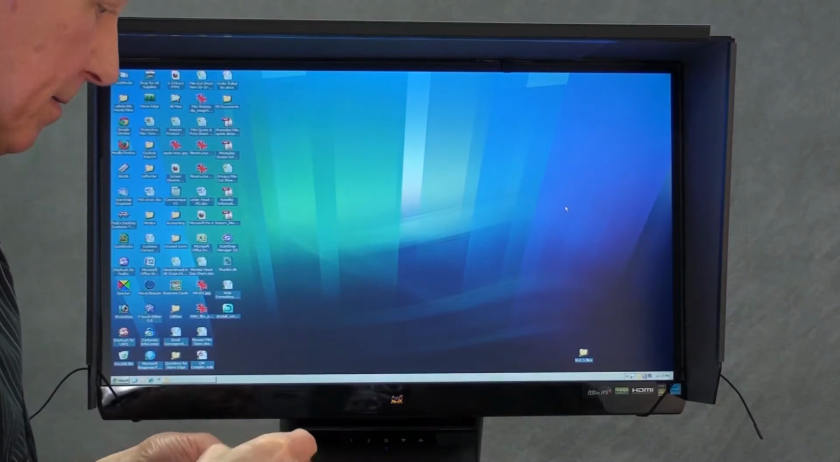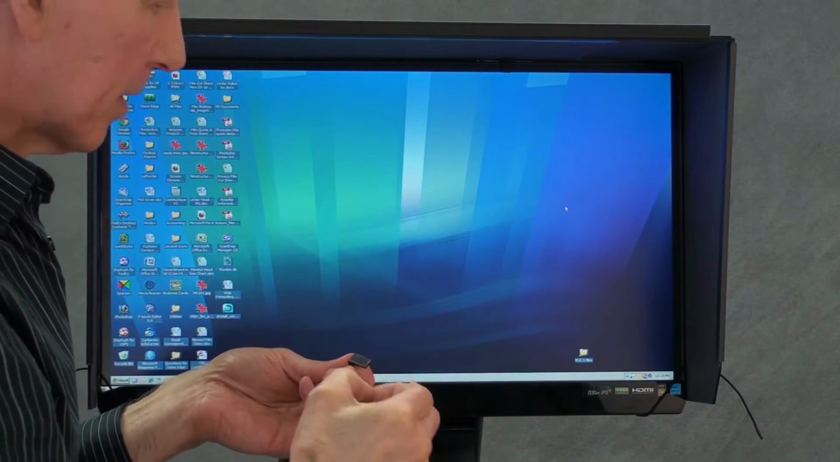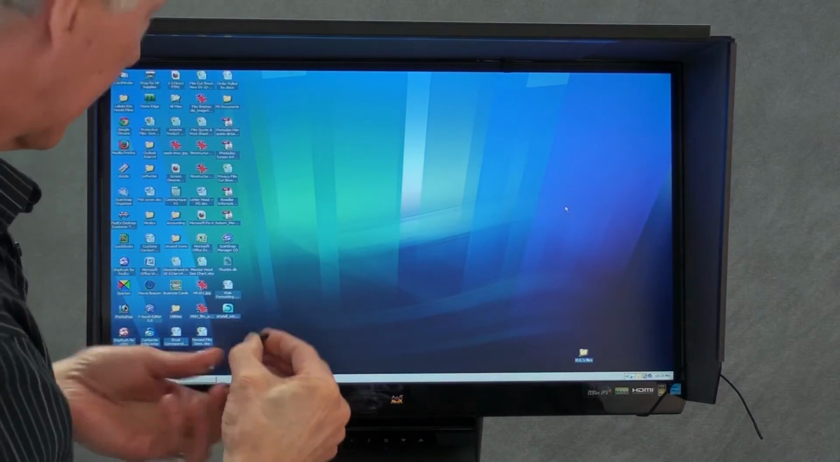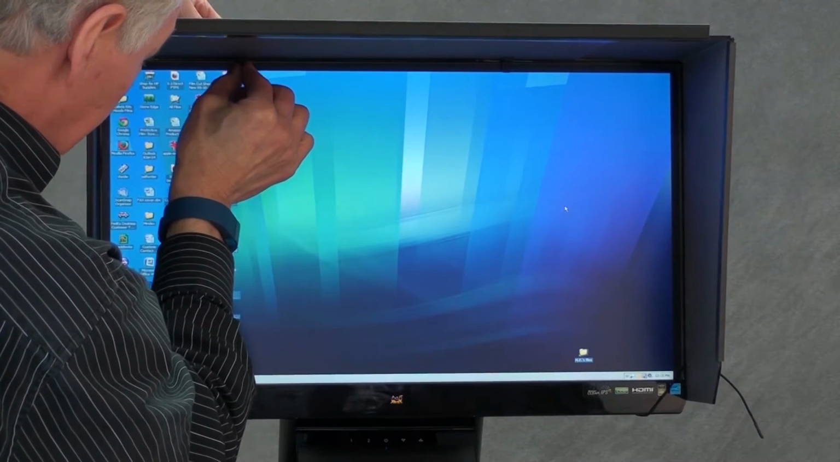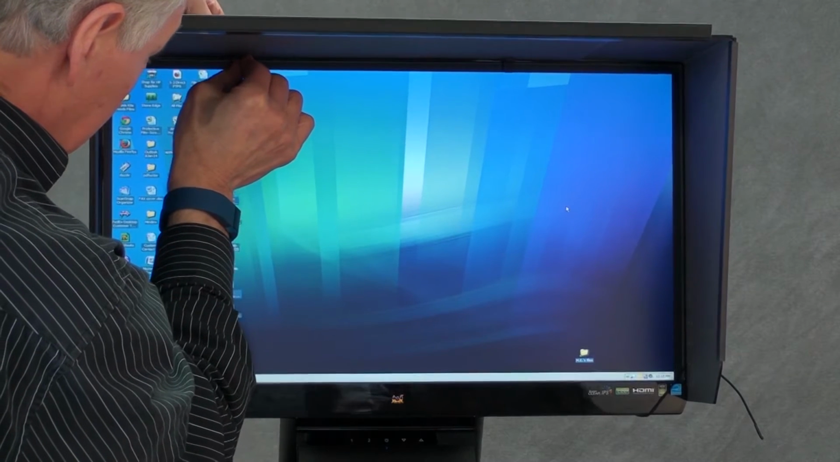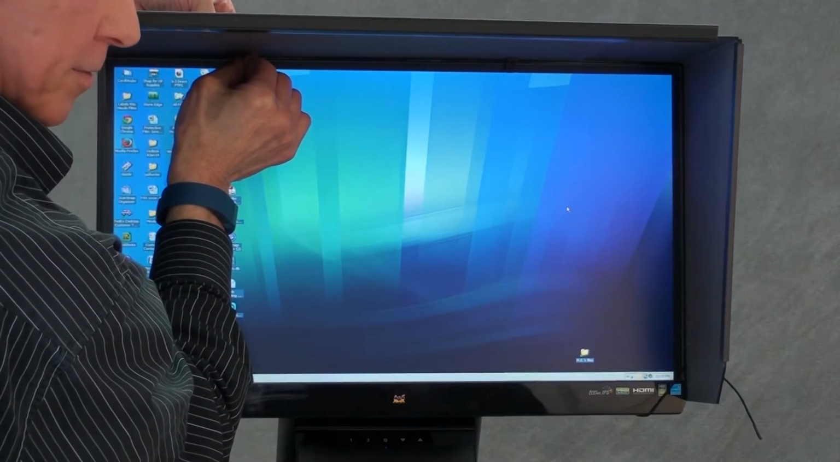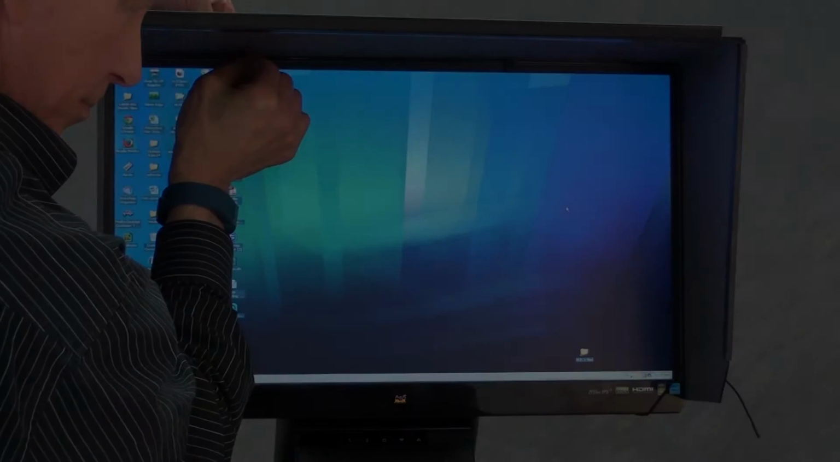Take the second little support bracket, remove the adhesive liner, place it against the monitor, and then up so it adheres to the monitor hood.